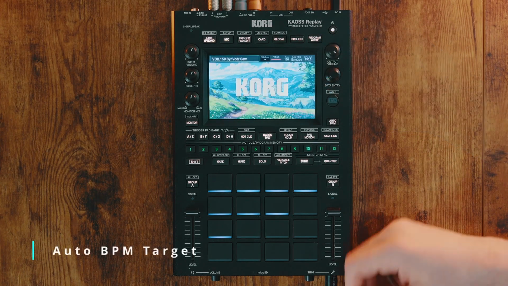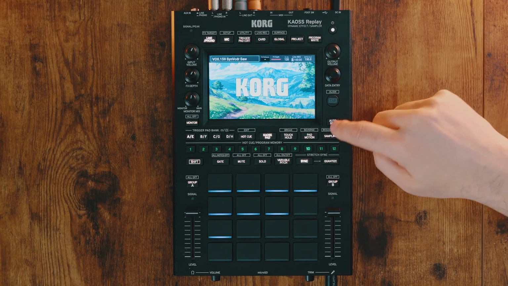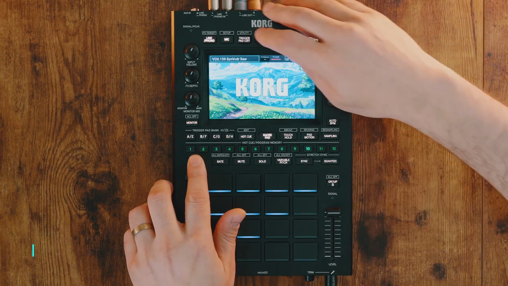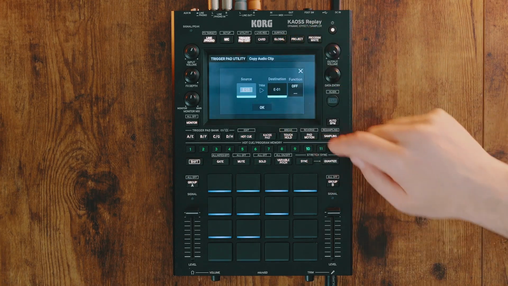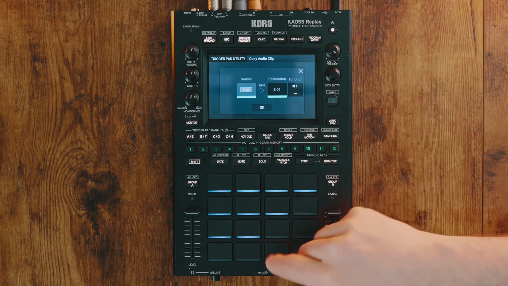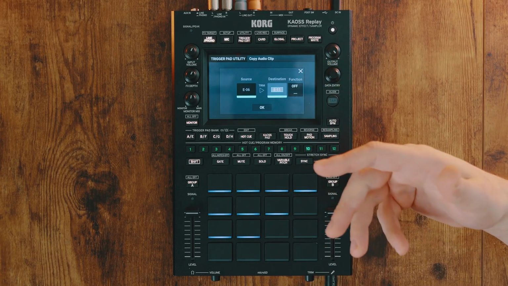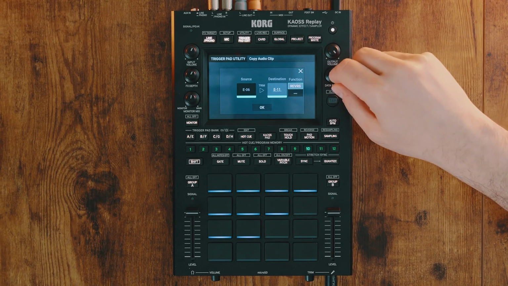If you want to quickly adjust your output BPM to your sample's target BPM, you can hold Auto BPM and select a sample. We're now able to reverse, change the pitch, or normalize our samples. Hold Shift and press Trigger Pad Edit to go into your utility menu. Select Copy, select a source. I want to reverse this sample. I want the destination to be a new pad. And the function I choose is reverse.